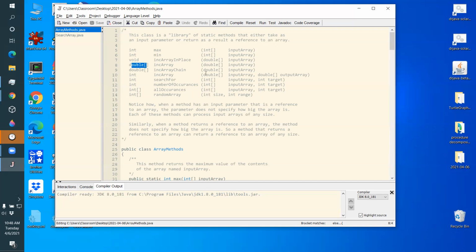Okay, so these methods, like here's one that has no array input but has an array output. This one has array in and array out. This one has array in but only int out. This one has 2 arrays in, but I just said that one of them is actually really an output array. This one's an input array and this one's an output array. So there's a whole bunch of different things going on here.